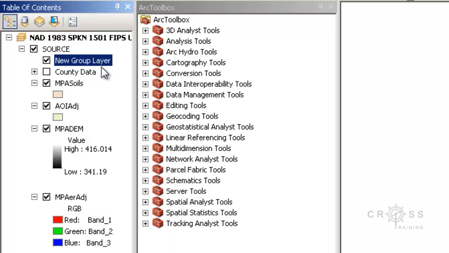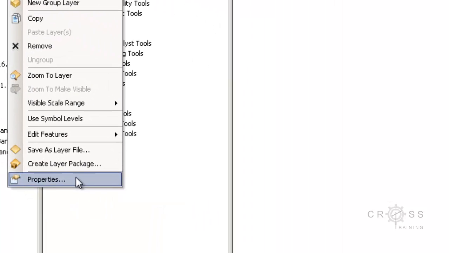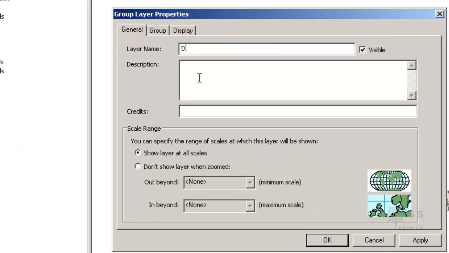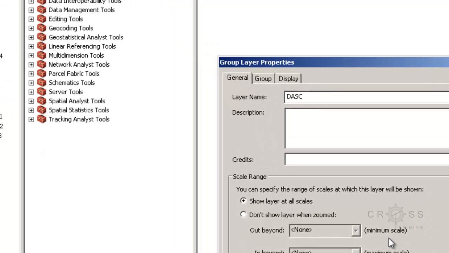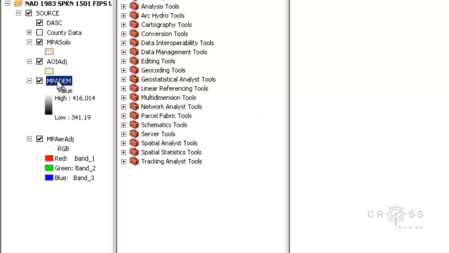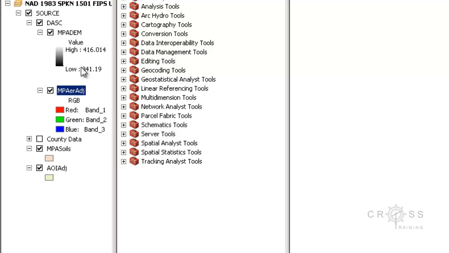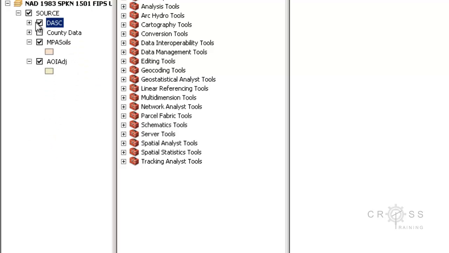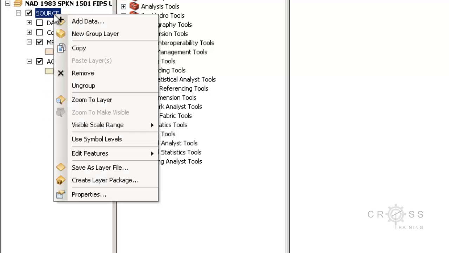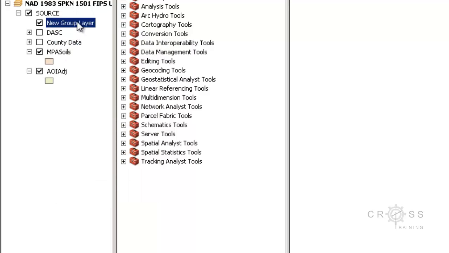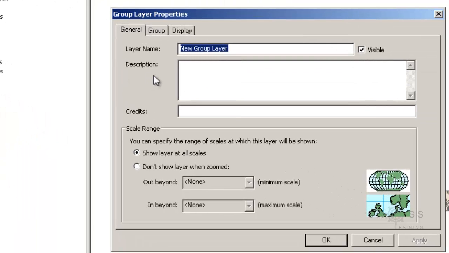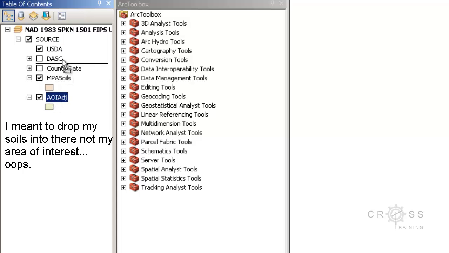So I might create a new one here, right click on this and go to properties, and maybe I'll call this Dask and put all the data that I got from Dask into there. And then finally we have one, I'm going to turn that off, one that we got from the USDA website. I'm going to call this one USDA and click OK. And I can drag and drop this into the USDA group.